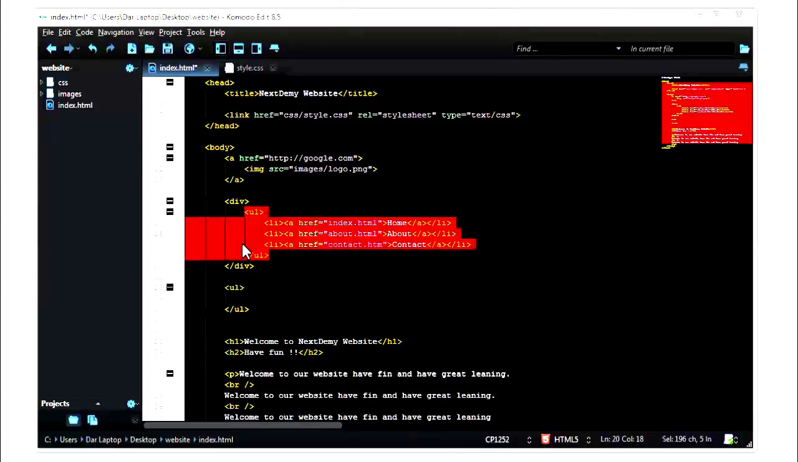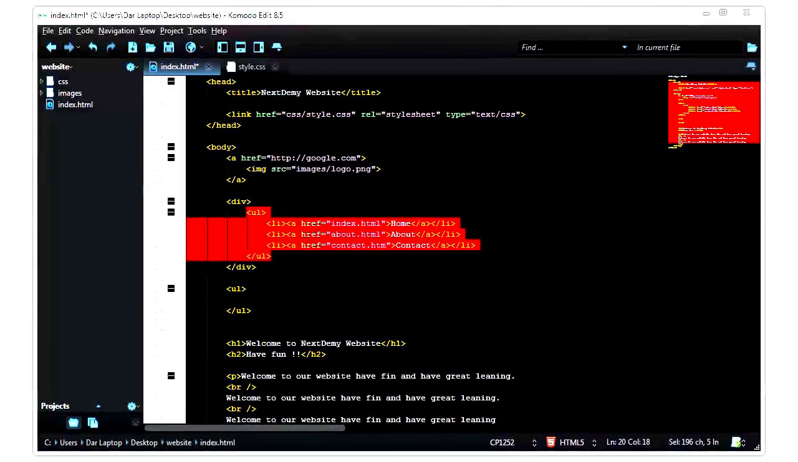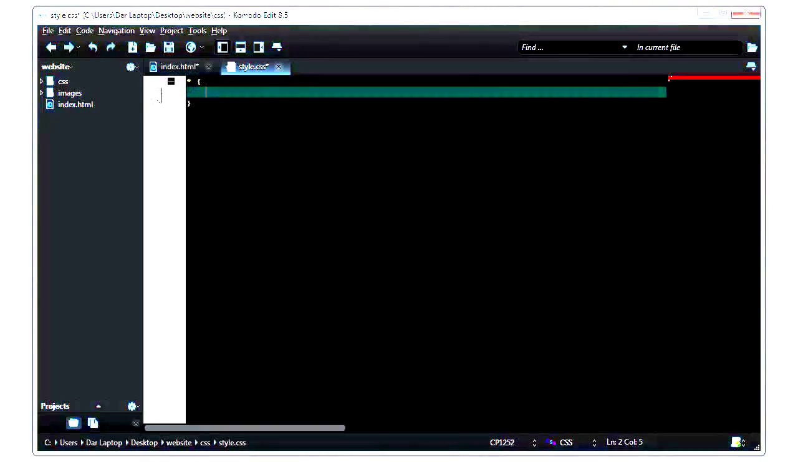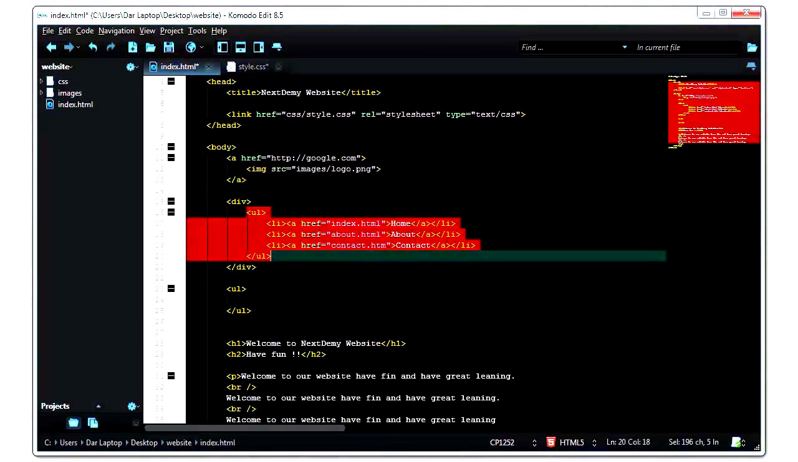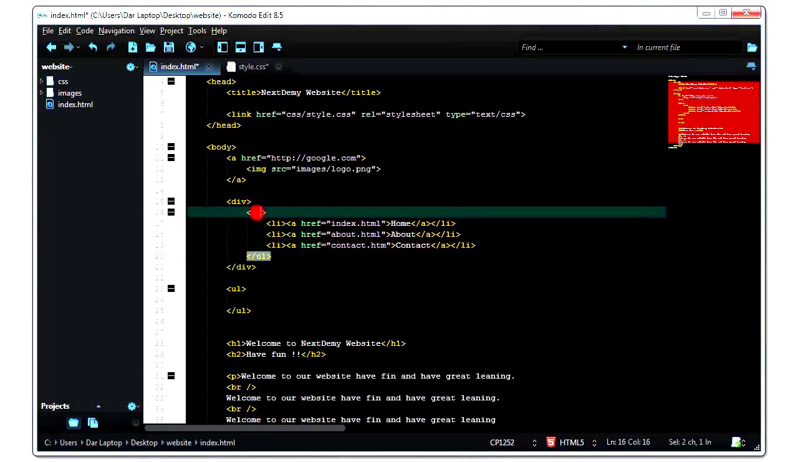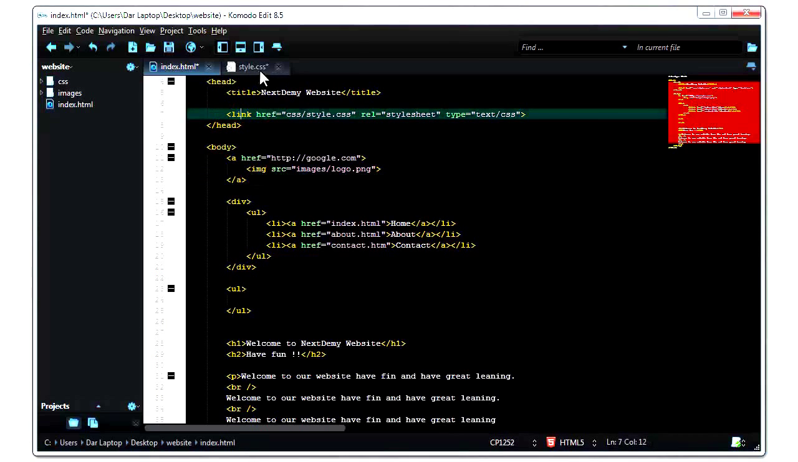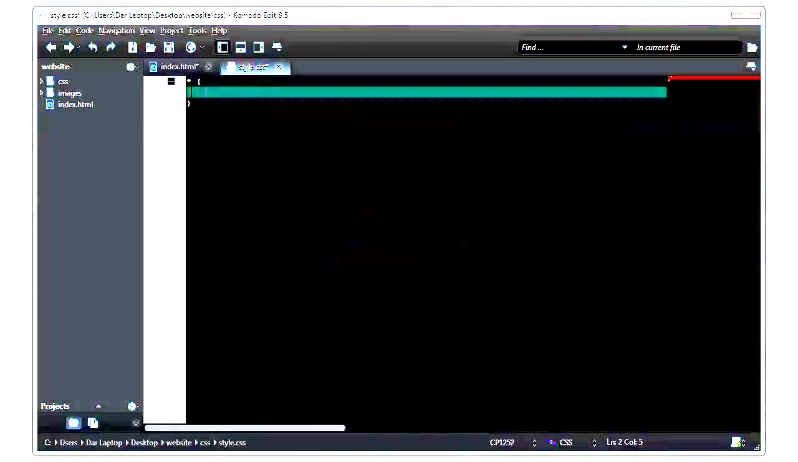Our next selector is a universal selector. Universal selector is used to write a style rule one time, yet it will be applied to every single element. It is the simplest selector of CSS. Let's type here the asterisk sign and close. Now what this is doing, this is targeting every single element, every single tag of this HTML page. It is targeting this div, this ul, this image, this a tag, this body, this head, this link. Everything is being targeted by this universal selector.